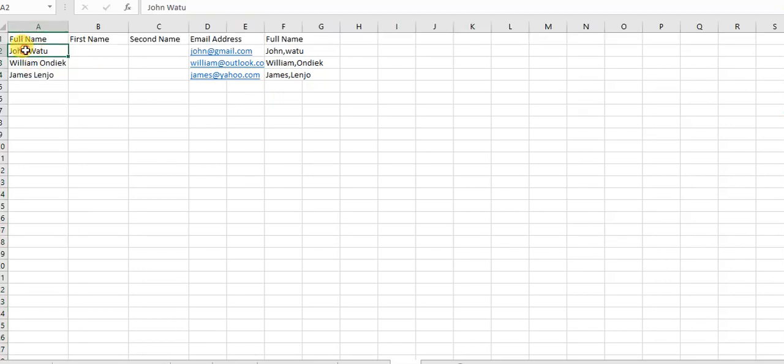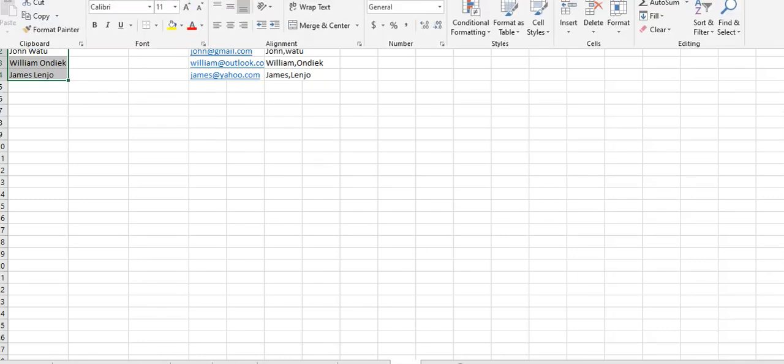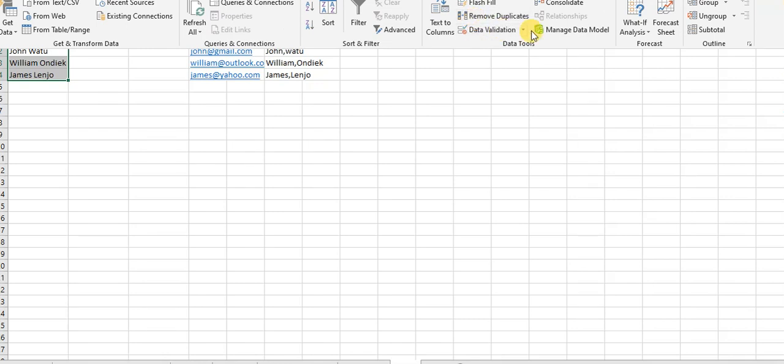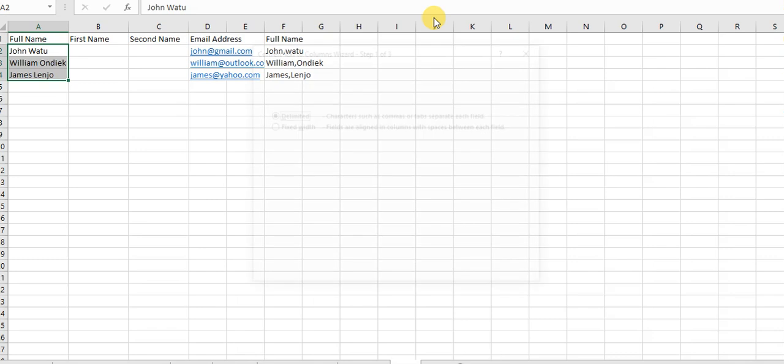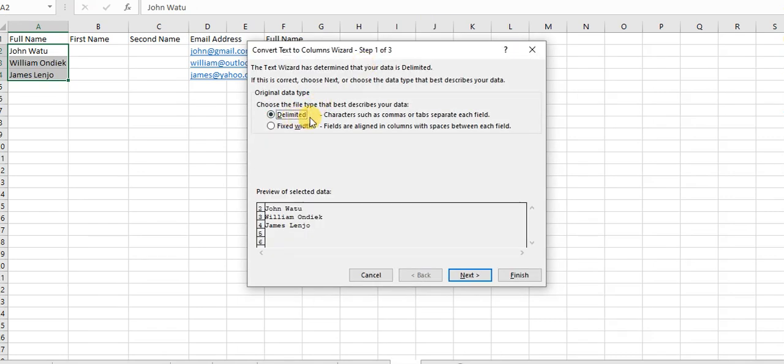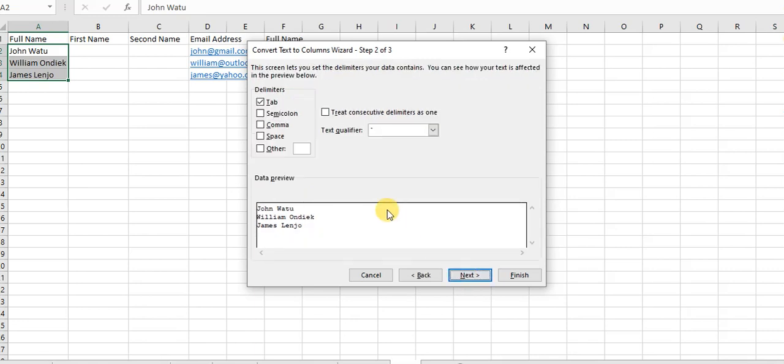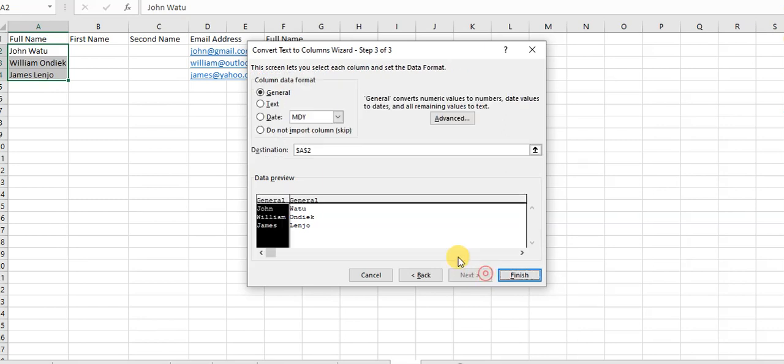Let me highlight my data where I want to apply that. So under the data tab, you go to text to column. Text to column will ask you the kind of delimiter that the data is delimited by. That means it has been separated by either tab, comma, space, semicolon, or other. In my case, it has been separated by space. And you can even preview how your data will look. So I can now go to next and just finish.